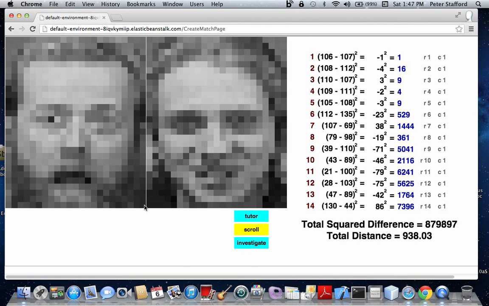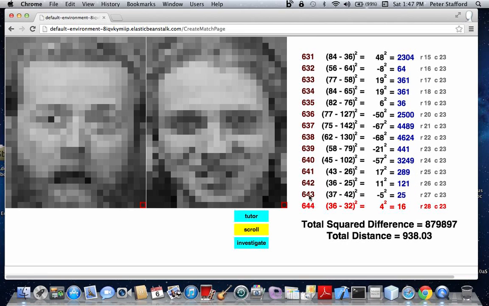Now this is the 644th pixel. I can compare those. For each image, the 644th pixel is right here. The value over here is 36. That's how the computer represents that color gray. Over here is 32. So these are quite close, and we get the squared difference, which turns out to be 16. This is how we find out the difference between two images.